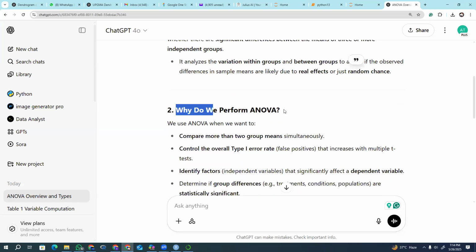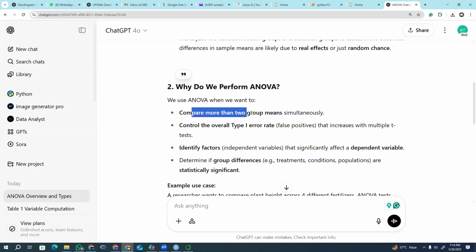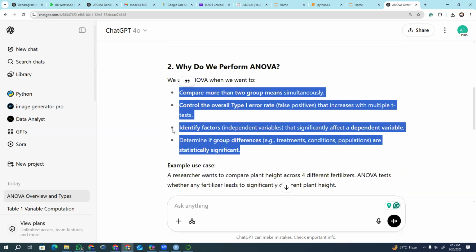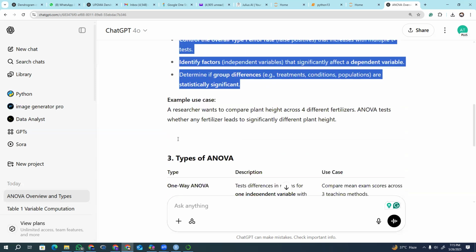Now, why do we perform it? Compare the means of more than two groups, and control the overall type 1 error, the false positives that increase with multiple t-tests. When you have three groups, you need to perform multiple t-tests because t-test is applicable only for two groups. So you will get false positive values. Identify factors. Determine if the group difference is statistically significant. If your purpose or objective is this, you can use ANOVA for your dataset.